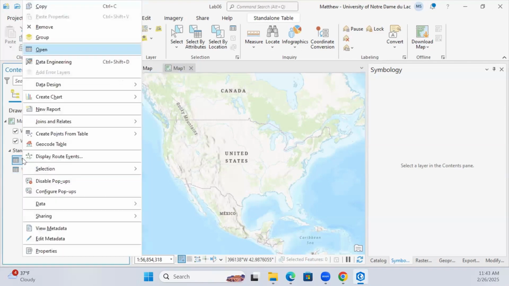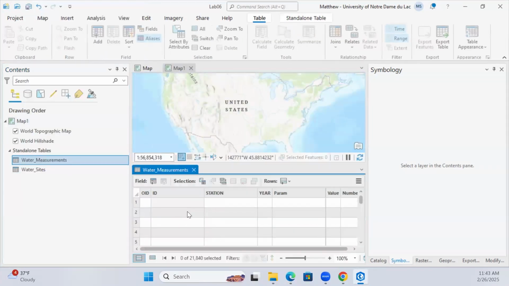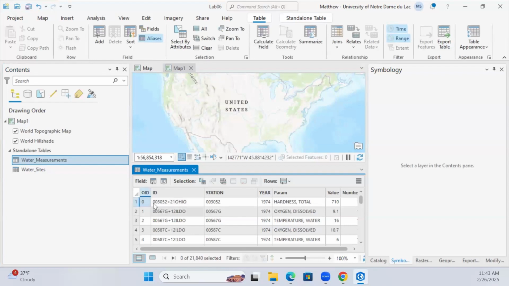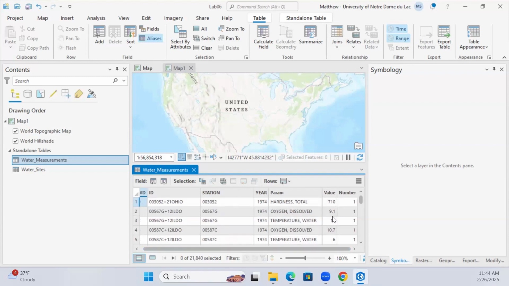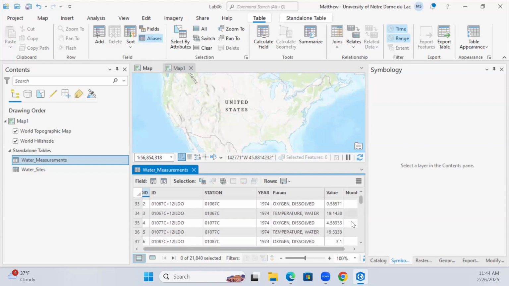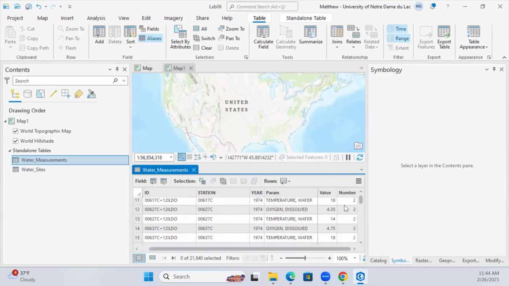If I right click on water measurements here, you'll notice that I have an identifier for the station and the measurement here, what year it was taken, what the measurement parameter was, what the value that was given, and then the number of measurements. Some of these were the mean of a couple different measurements that happened during that year.